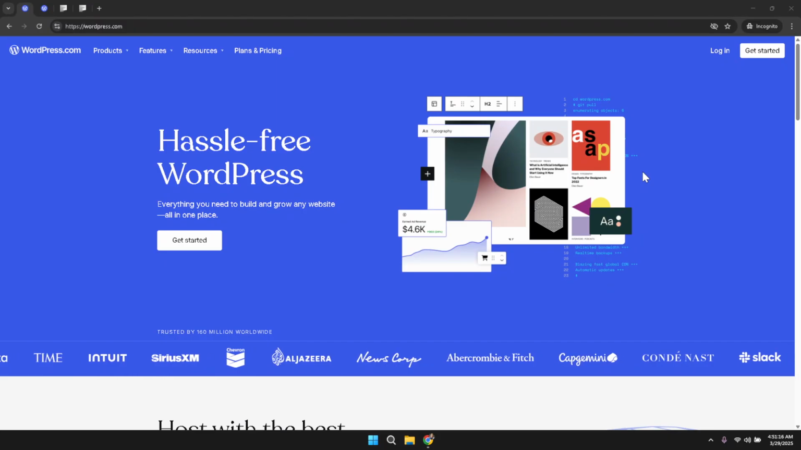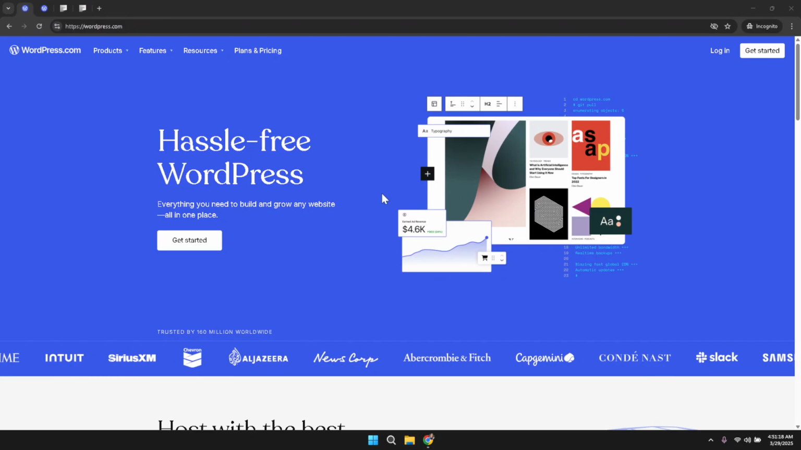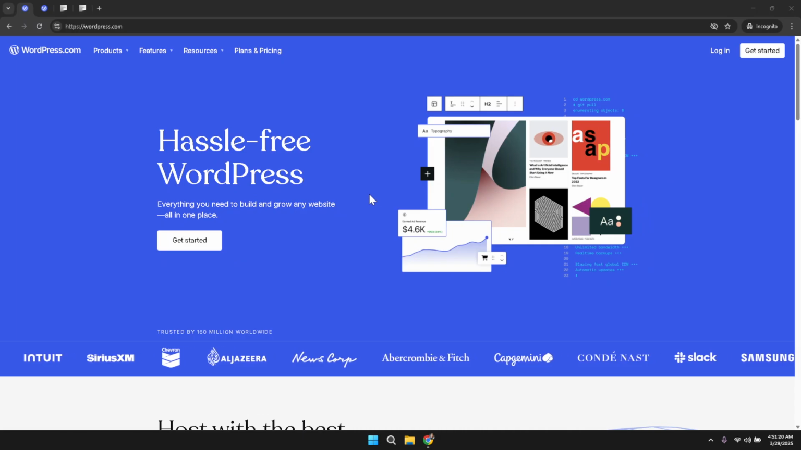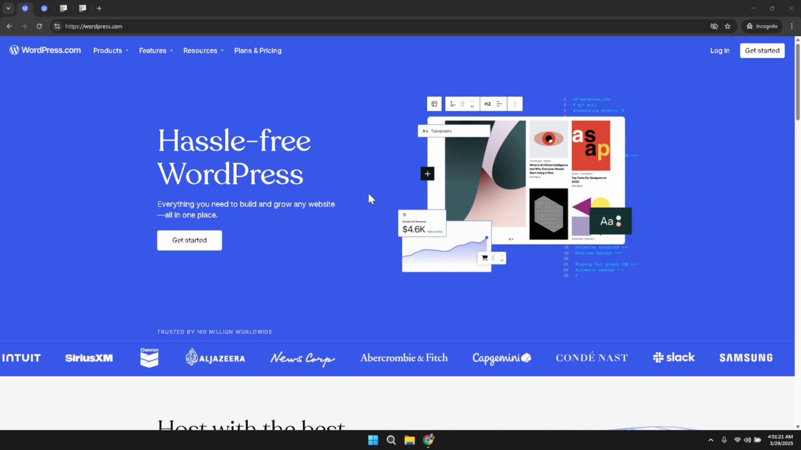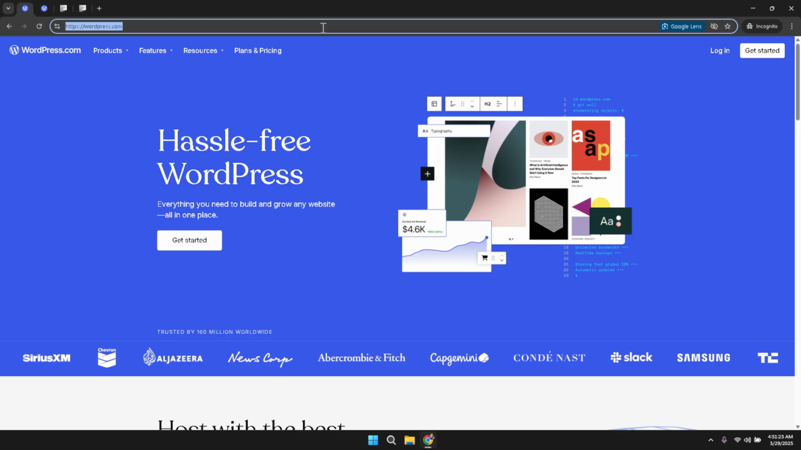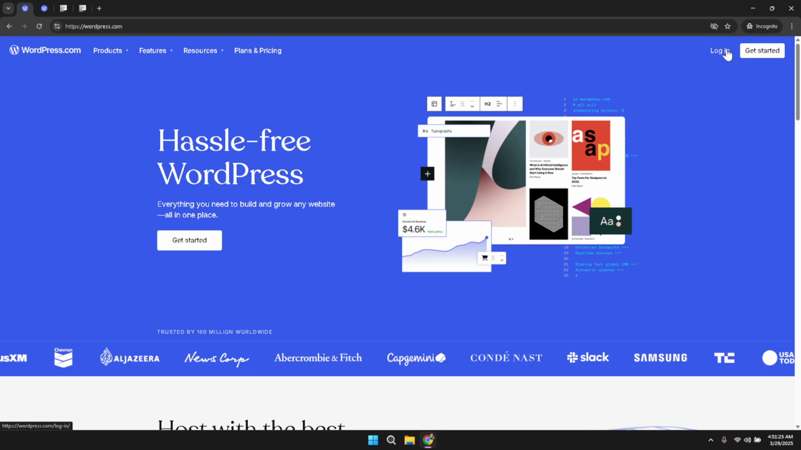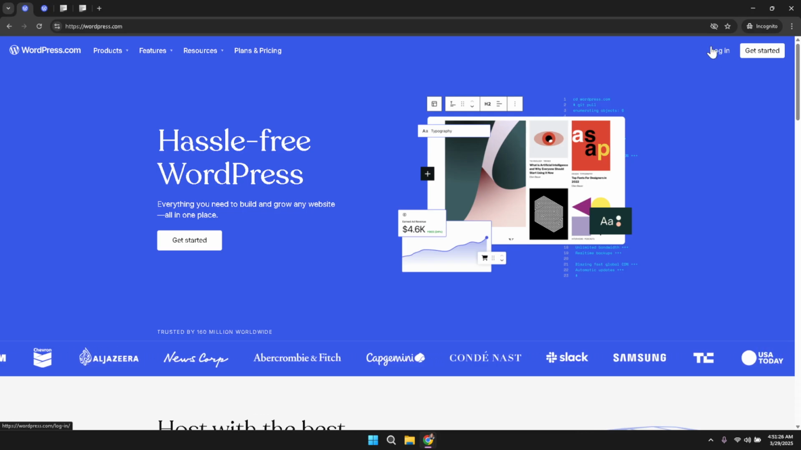Begin by opening your web browser and navigating to the WordPress website. You will arrive at the home page where you can see various features available to help you manage your blog effectively. Once you are on the WordPress site, look toward the top right corner of the page. There you will notice a login option that allows you to access your account. Click on this login area to proceed.